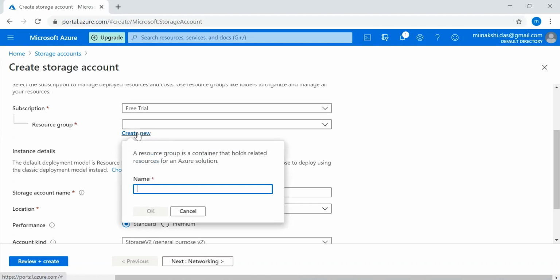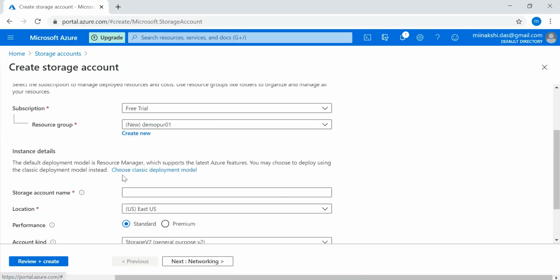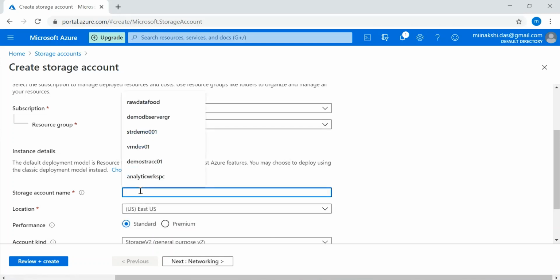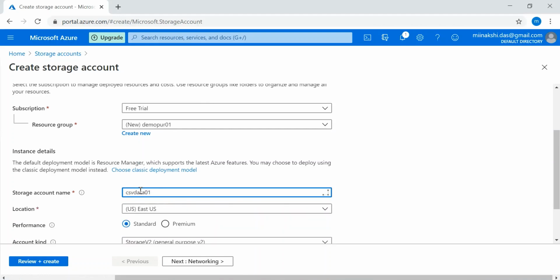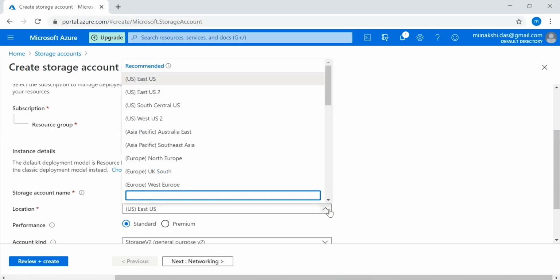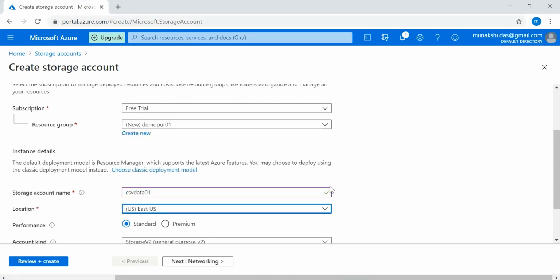So let me create a new resource group for this demo purpose. This is a new resource group I am creating. Then the storage account name, and location. I have many location options. For now I am keeping East US as my location.